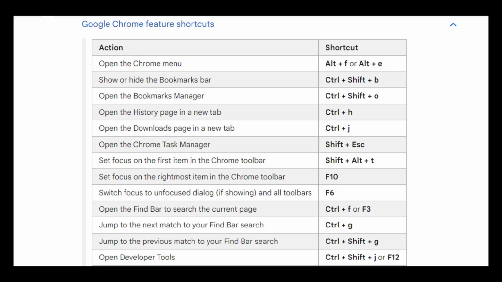Like to open the Chrome menu, we can press Alt plus F or Alt plus E. If we want to show or hide the bookmark bar, then we will press the Ctrl plus Shift plus B command. If we want to open the bookmark manager, then we can press Ctrl plus Shift plus O.